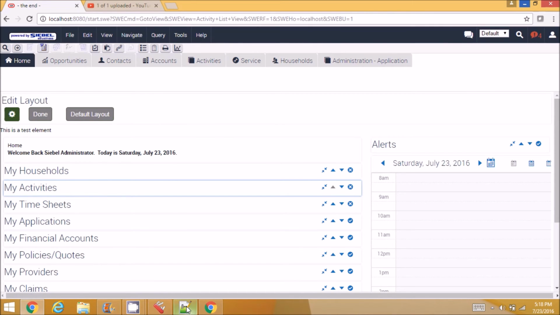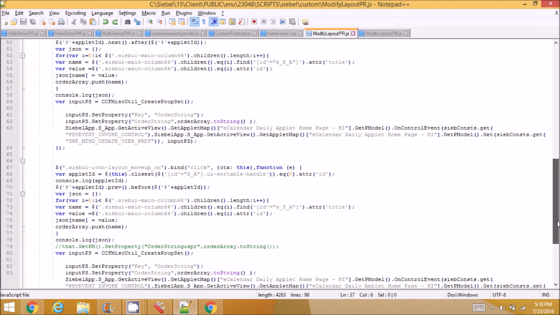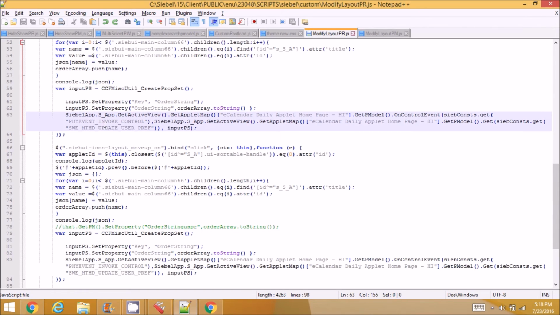Now, the use of the presentation model here is to get the user preference text. So I saved the user preference here using this update user preference method, and after saving it, I need to get it whenever the applet loads or whenever the view loads. That is, whenever I log out and log back in, or whenever I navigate from another view and come back to this view, I have to get the user preference, and based on that user preference order, I have to reload the applets, rearrange the applets actually.